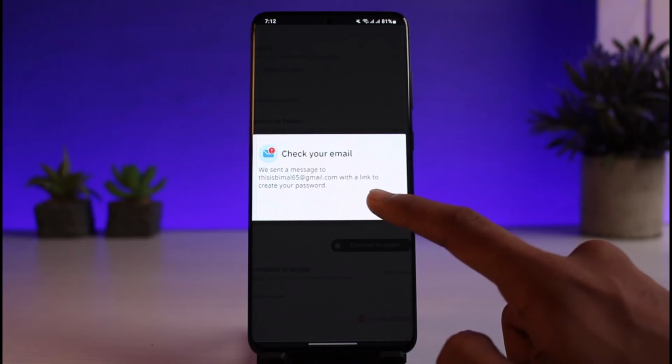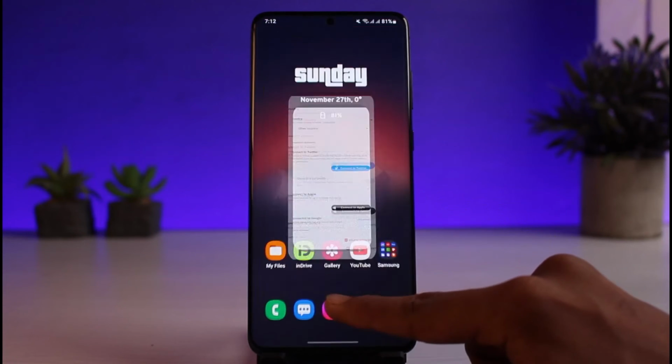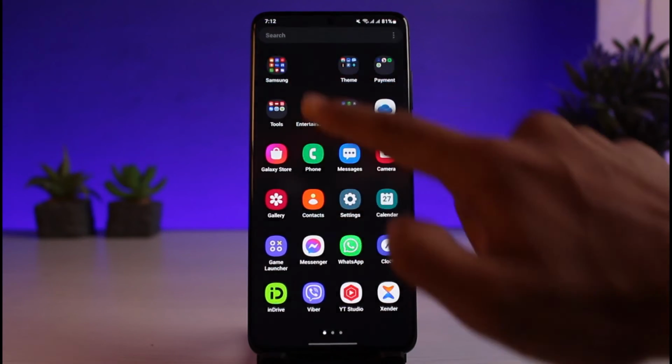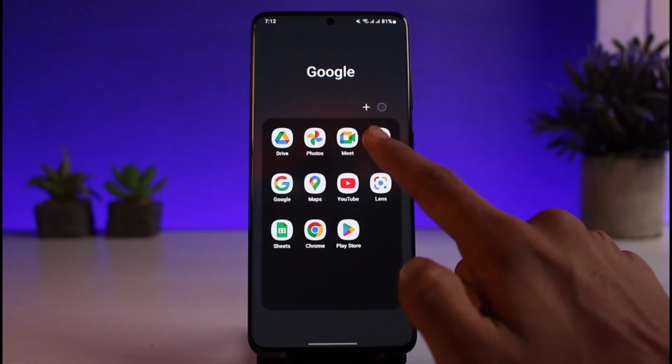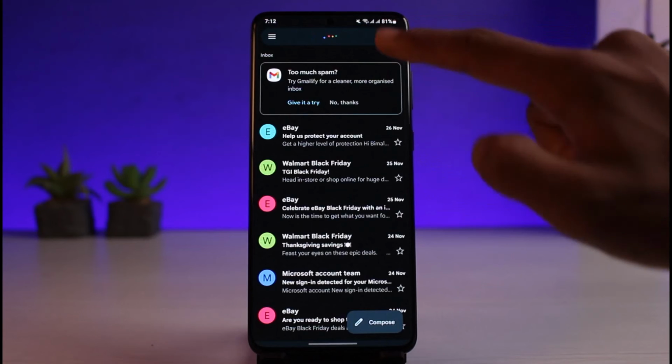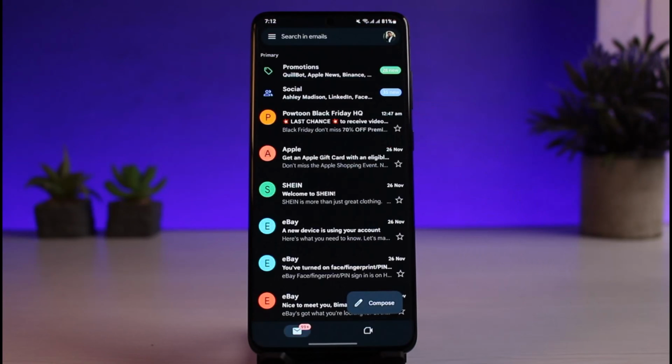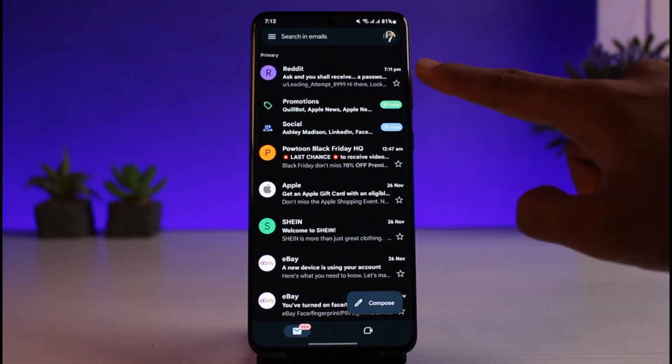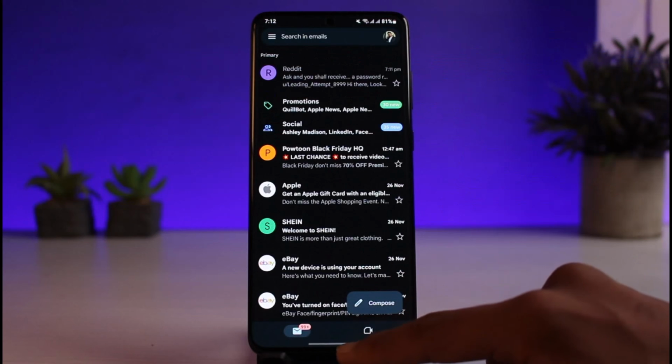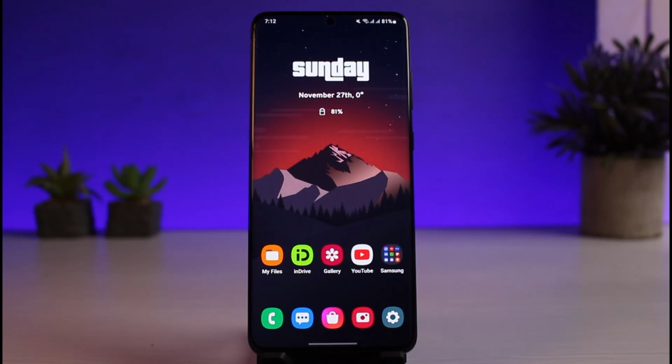Now once it sends an email, we will just go ahead and open up our mailbox, and then we will check whether or not we have received a mail from Reddit. Once we receive the mail from Reddit, we have to simply confirm the deletion of our Reddit account, as you can see over here, and select the option that says delete account. And that's all it takes to delete your Reddit account.